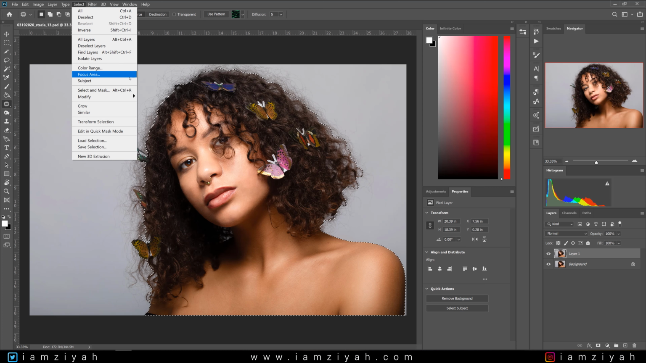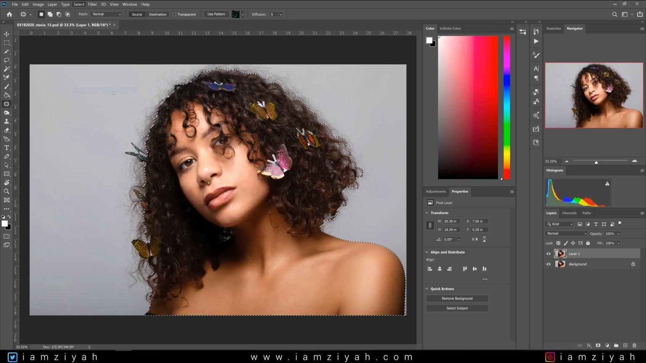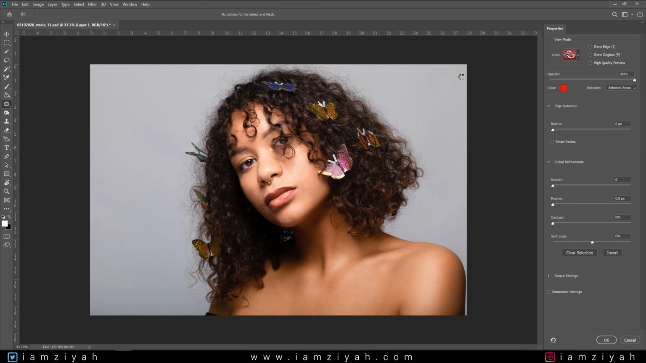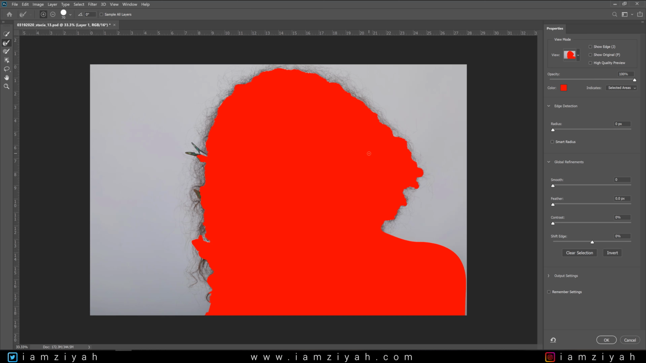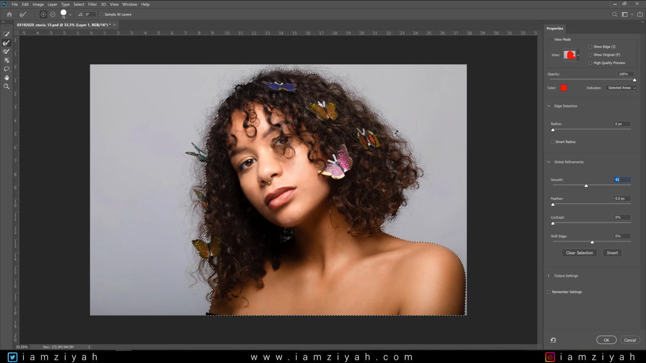Now what I'm gonna do is go Select and Mask. And it's gonna bring up this little window here, and I'm gonna change my smoothness up, and I'm gonna hold Alt. I'm gonna click out of here. There we go. Let it do its thing.